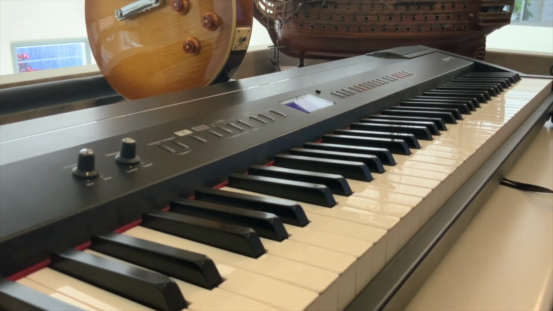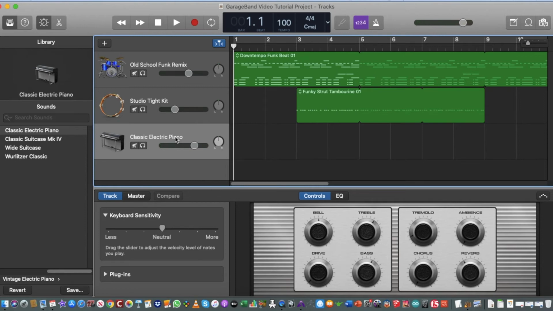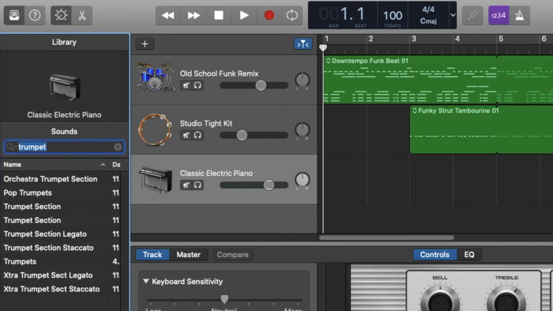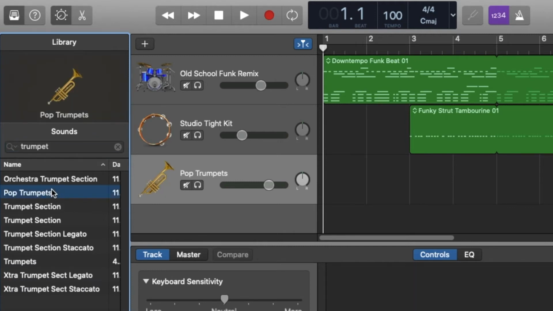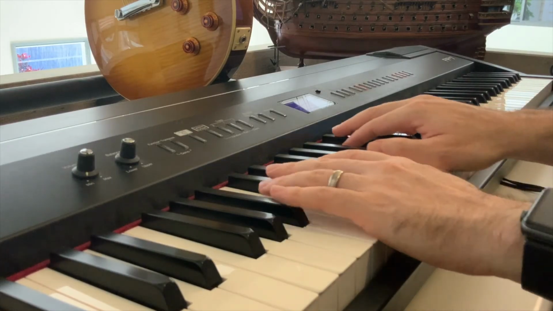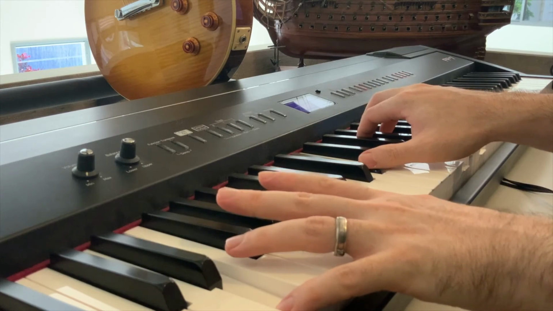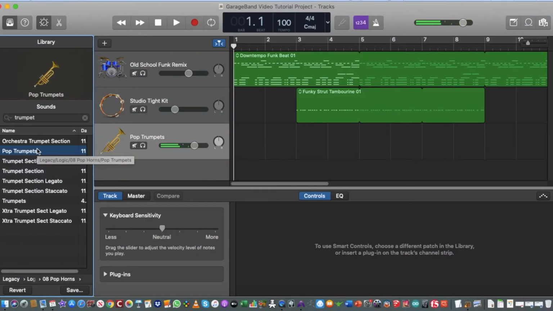It's a nice sort of sounding electric piano, but you might go, no, I actually want something different to that. You might want to go, I'm looking for a trumpet, so you can type in trumpet, and then these are all my trumpet GarageBand samples. So if I go to pop trumpets, for example, and then go back to my keyboard. Cool, but I'm not looking for trumpets right now.